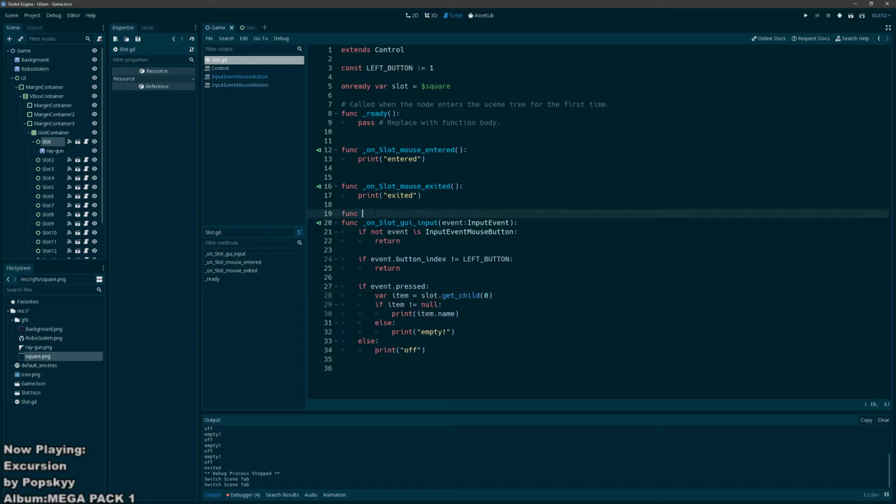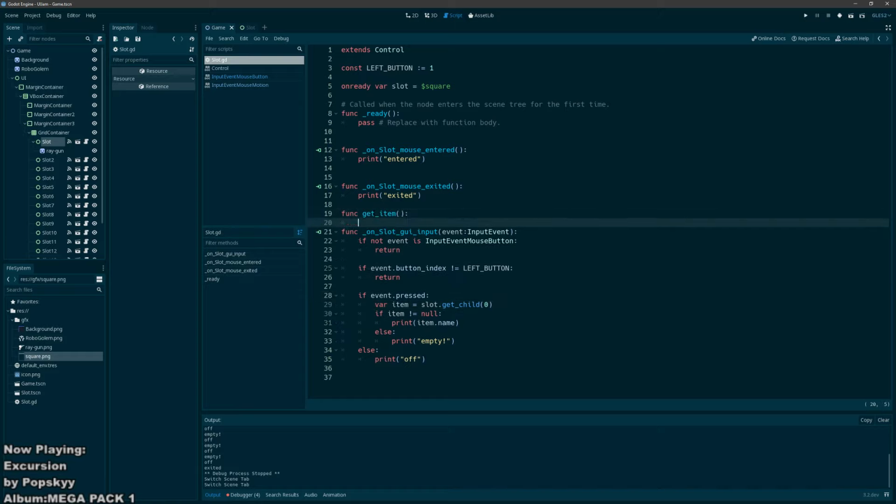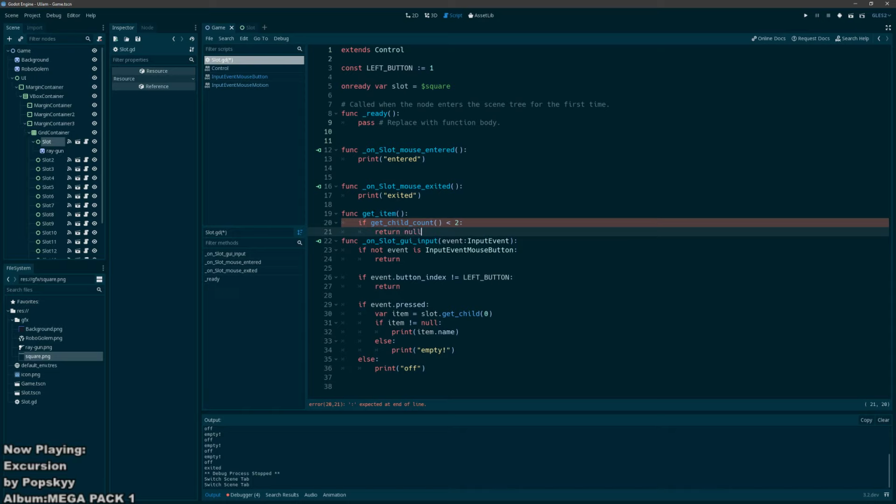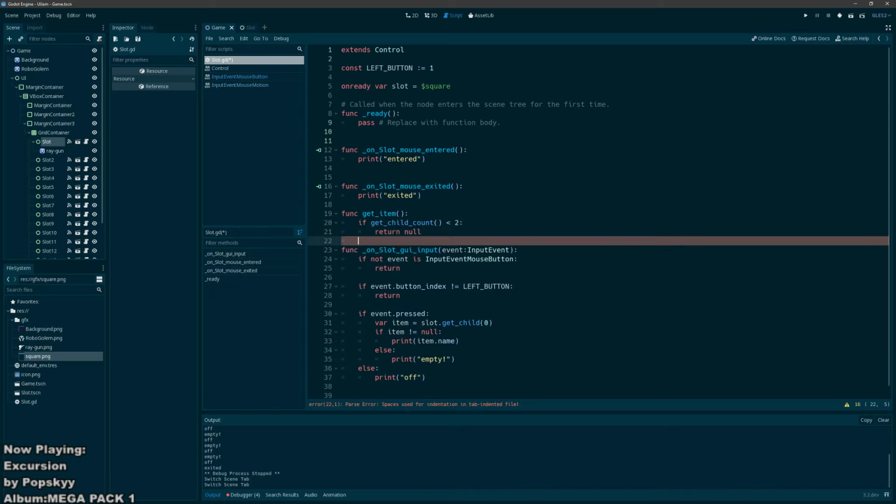And we could do this. Func get item. And then it could just say for child in get child count. Actually, I guess we really have to do this for I. Well, we'll do this. First of all, if the child count is less than 2, return null. Else.